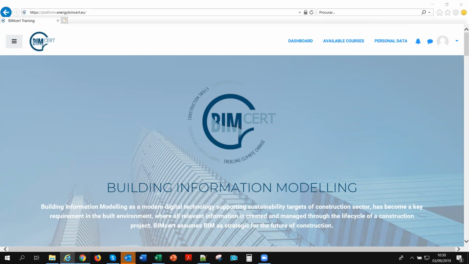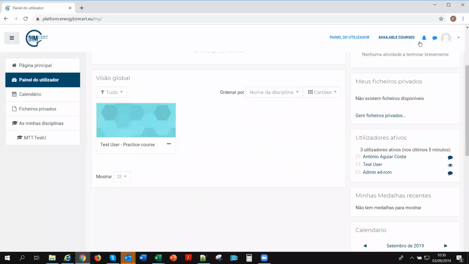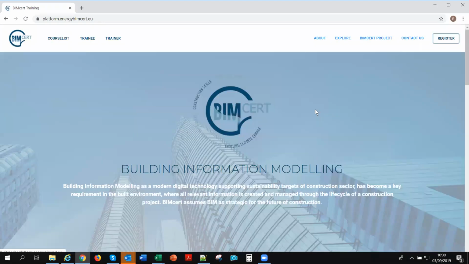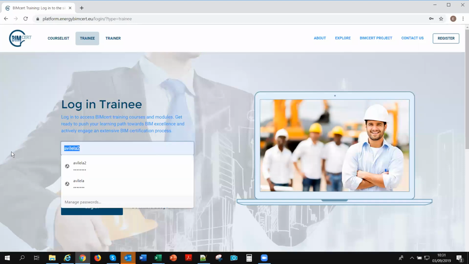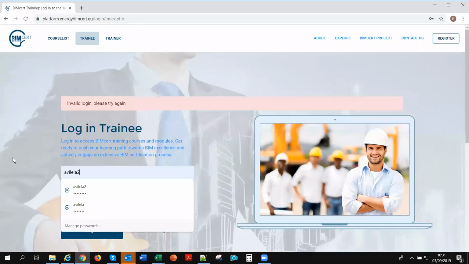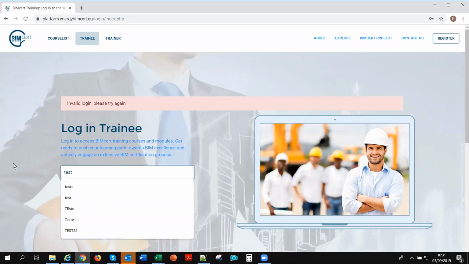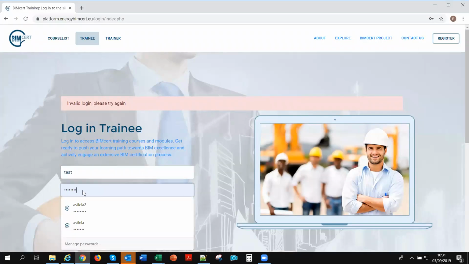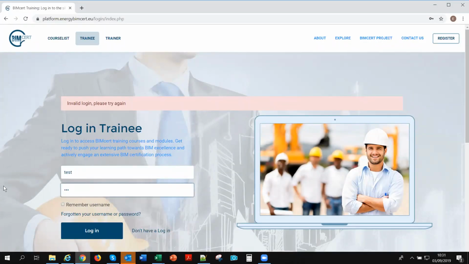I'm going to simulate here a login, so I'm going to log out here. So to log in, you just press here trainee or trainer, and then you put your email and the password you have just received. You log in.